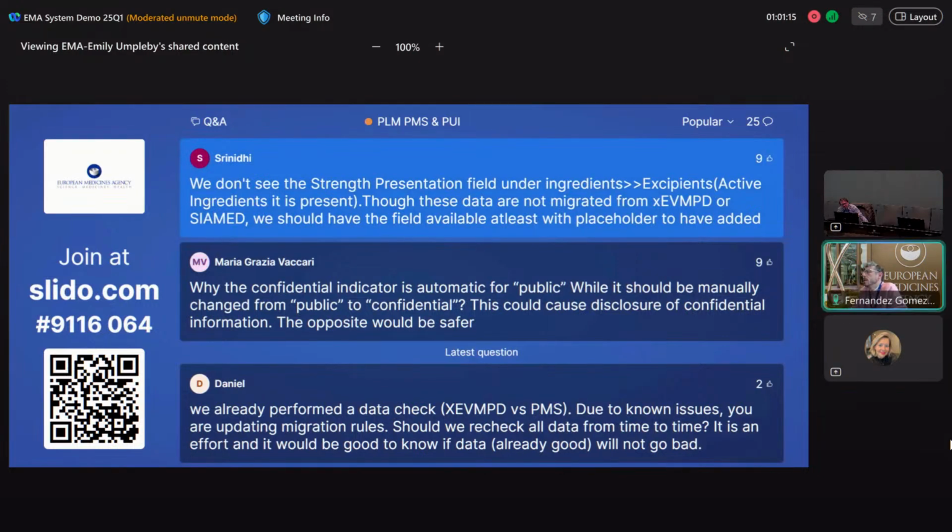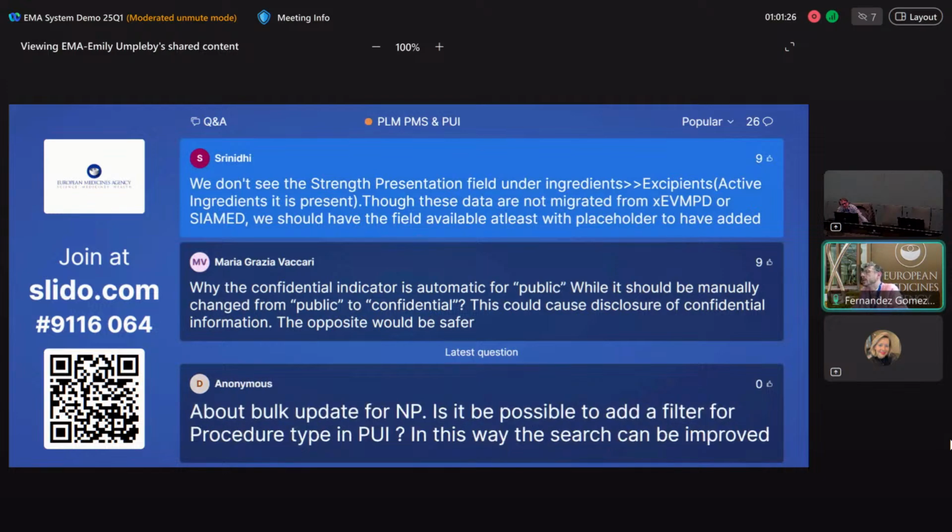I think maybe you are not looking in the correct place. If you go in the UI and look at the section of ingredients, there you will not see the strength. You need to go to either the manufacturer item section and then ingredients, and then you will see the strength, or the pharmaceutical product. And inside the pharmaceutical product, on the ingredients, you will have the strength.